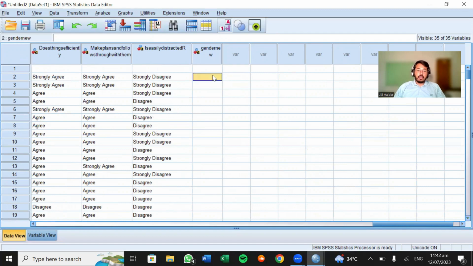So now here I can add it like 1 for male, 2 for female, 3 for prefer not to say, or you can just type it as male, right? Male, or you can just click on the arrow and from here you can select female. This is the manual method.